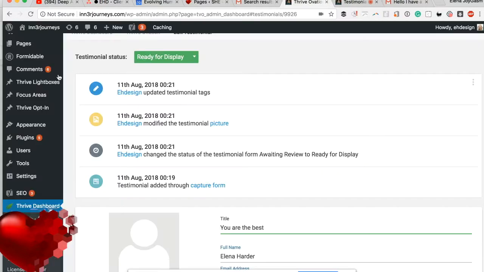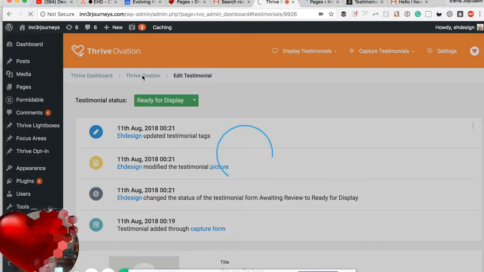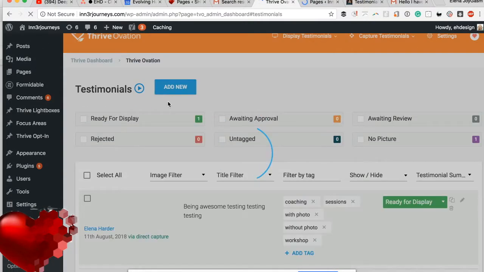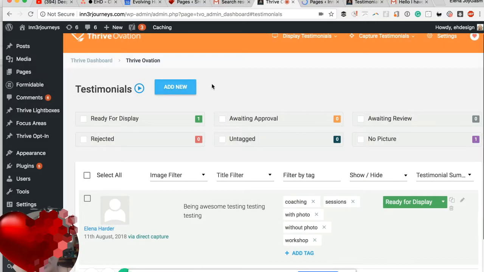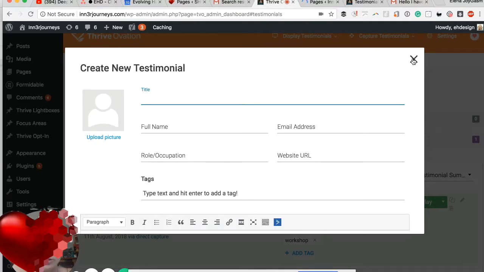So let's go see if we can find it in Pages and find the page where the testimonials go up. Now, you can also add a new one manually here. So if you have one that somebody sent you via email, you can add it here and it pops up a new window that allows you to fill in all that information yourself.